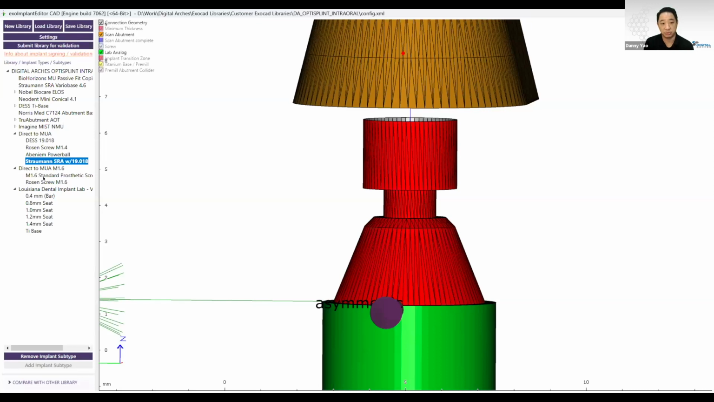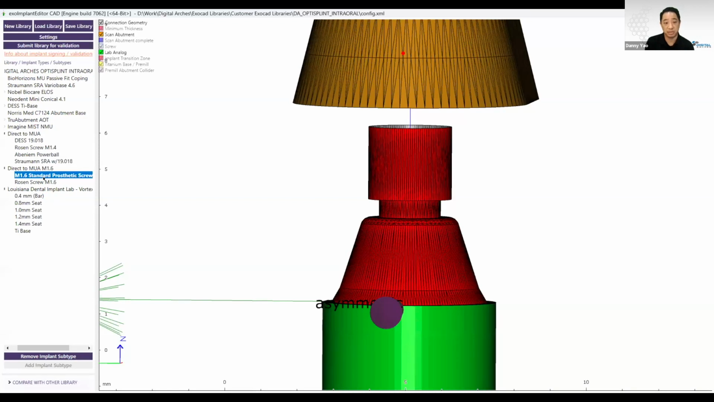These are basically screws that are available right now, that we know of, for M1.6 type MUAs. For example, the MIS MUA is an M1.6 thread screw, which means the diameter of the thread is 1.6 millimeters. Right now, as far as we know, they have their standard prosthetic screw, which again, you could see just how low that seat is. So you do have to be a little bit careful when you're printing this.